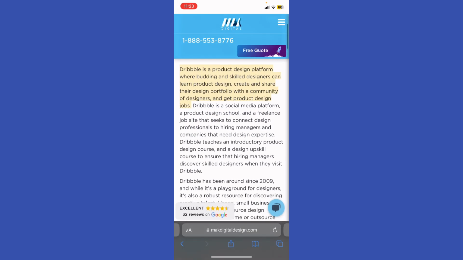So Dribbble is a product design platform where budding and skilled designers can learn product design, create and share the design portfolio with a community of designers, and get product design jobs. Dribbble is a social media platform, a product design school, and a freelancer job site that seeks to connect design professionals to hiring managers and companies that need design expertise.